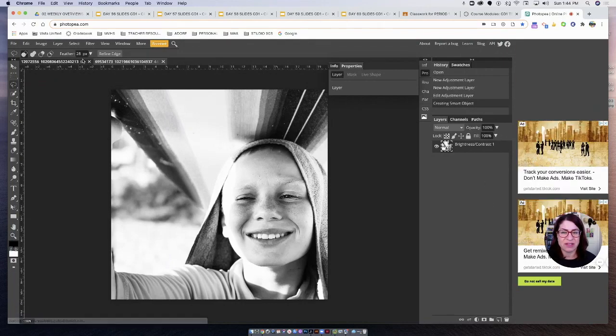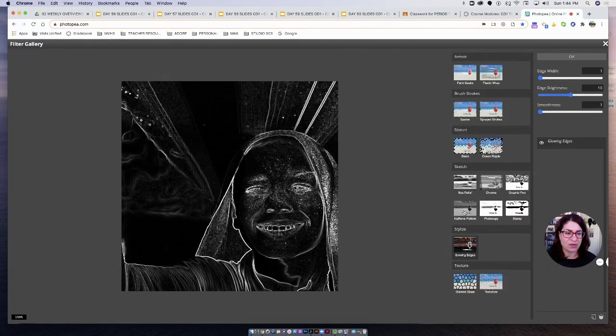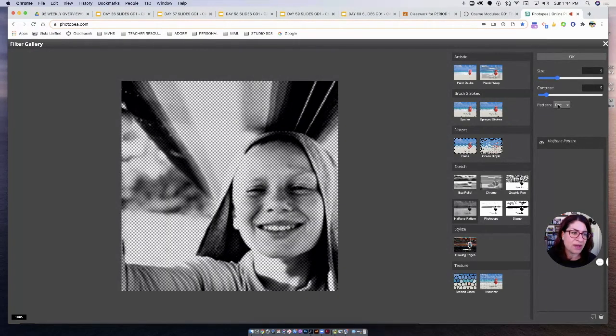So let's do it. Go up to the filter menu, to the filter gallery, and I want to go to the halftone pattern. What's cool about the halftone pattern is it applies these dots, but the size of the dots varies. So you have dot pattern, circle pattern, and line pattern. We're going to stick with the dot pattern because that is the hallmark of the pop art look that Andy Warhol used in his images, and that's what we're going for.